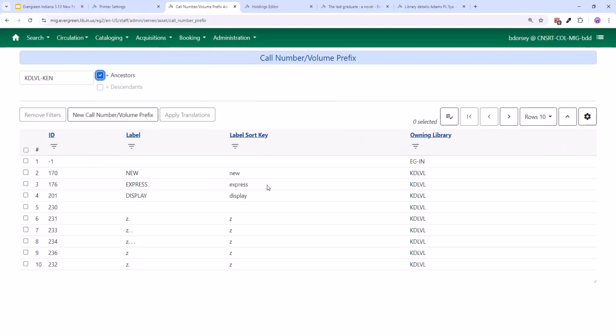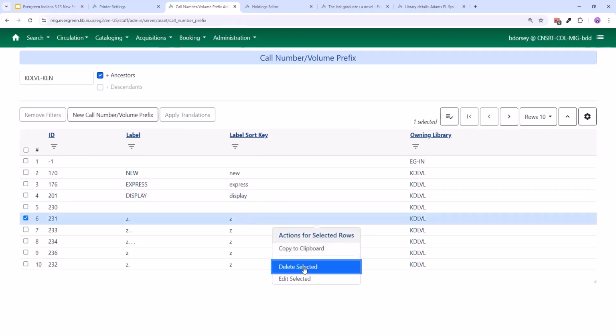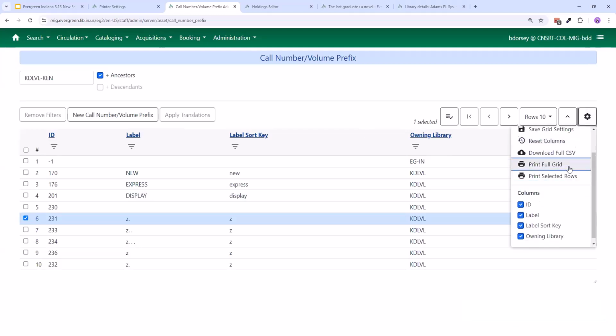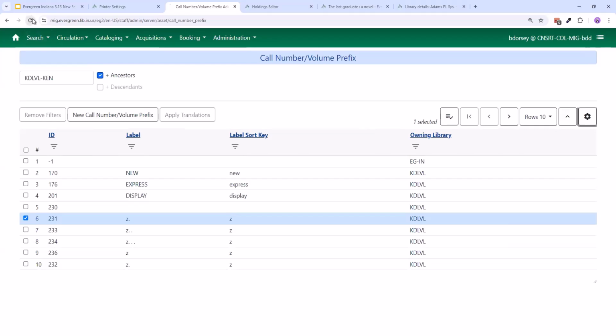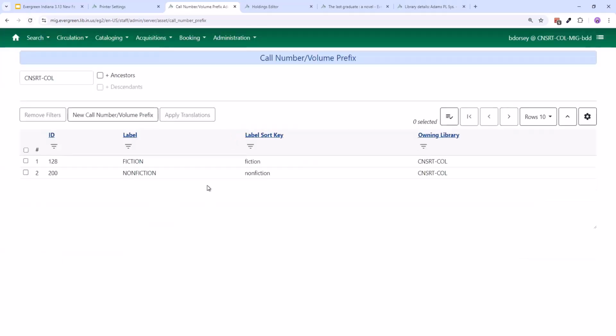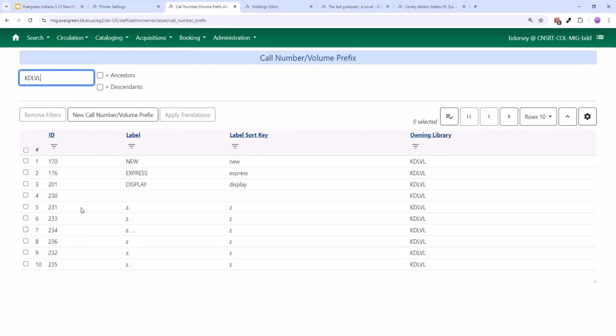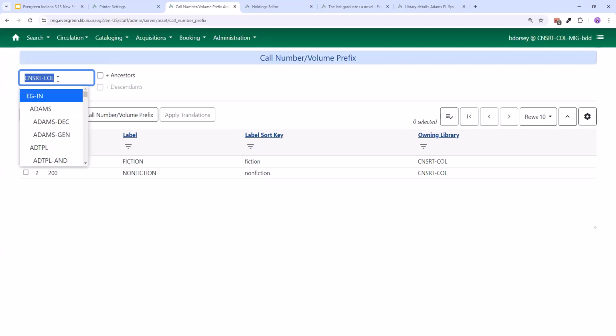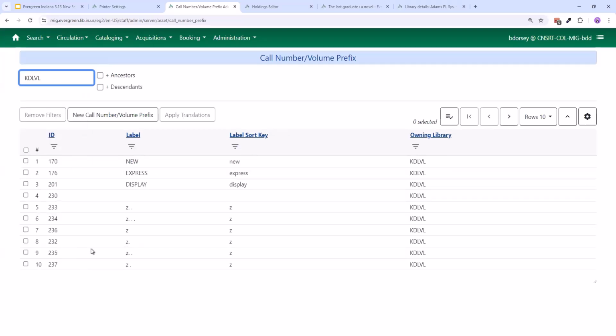Let's see. Okay, I'm in MIG, so whatever I delete, it doesn't, or well, you have all these Z's, so I assume these are, let's see. Okay, it says it was successfully deleted, but I have a feeling it's not. 235. It does not delete.